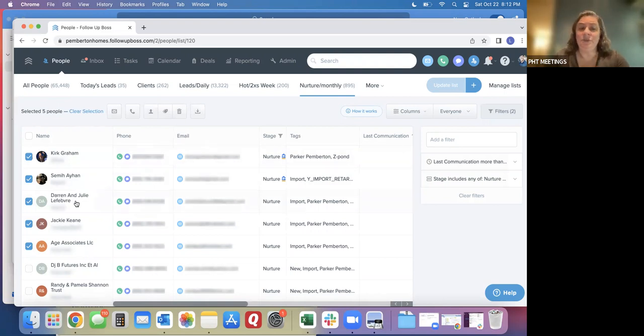The way you will do this is you would put a checkbox next to anybody that you want to send a batch email to. And then you're going to click up here on this icon of an envelope that says batch email.